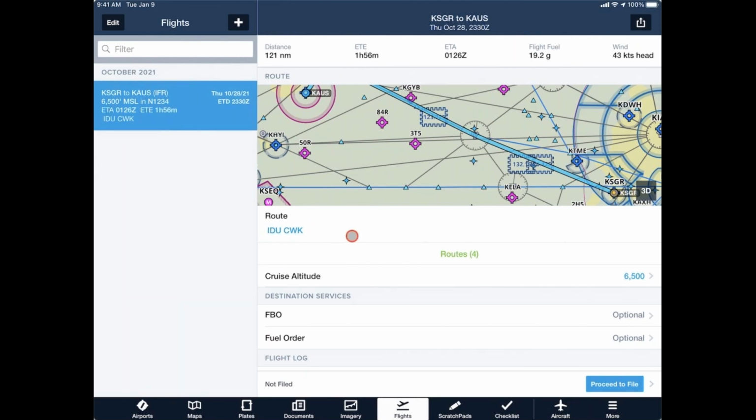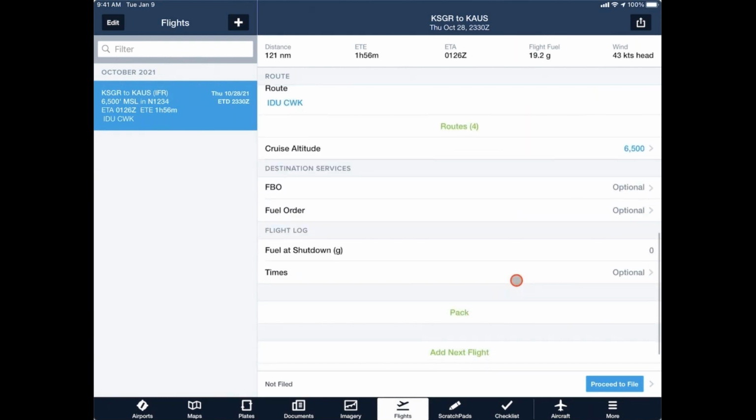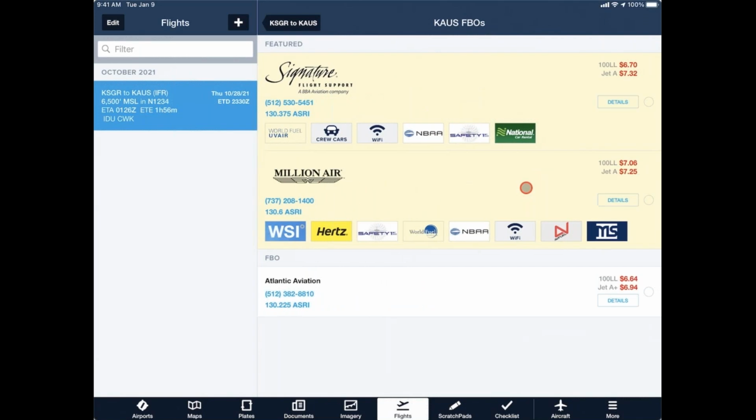Cruise altitude, 6,500 feet, so we've got that for a westbound VFR flight. Destination services, this is where you can plug in information about the FBO. Let's just say, for example, who's got the cheapest fuel today? It's Signature. So we'll pick Signature. Is it Atlantic? No, it's Atlantic. Okay. Atlantic has it.